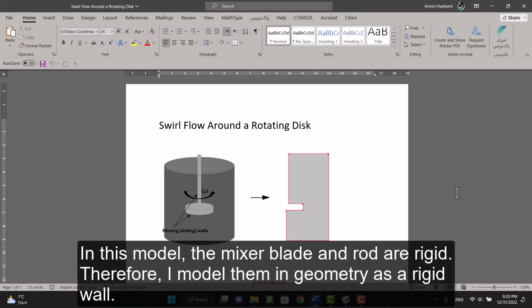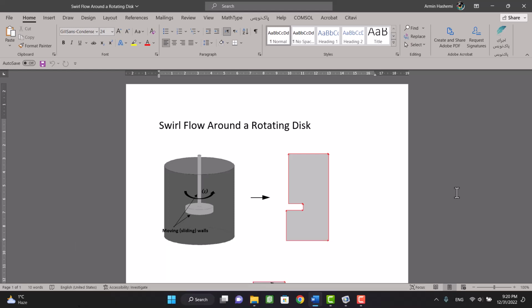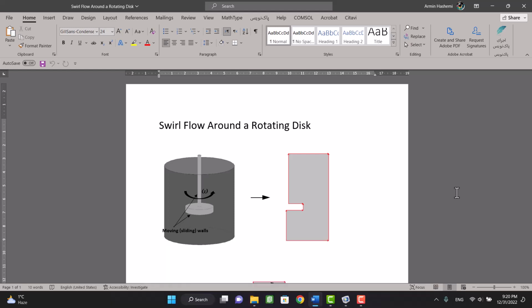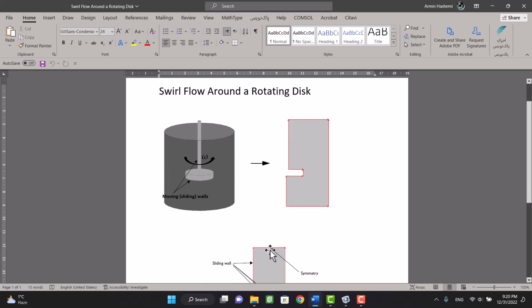In this model, the mixer blade and rod are rigid. Therefore, I model them in geometry as rigid walls. Geometry is two-dimensional axisymmetric. Also, sliding walls are the interface of the mixer with water.